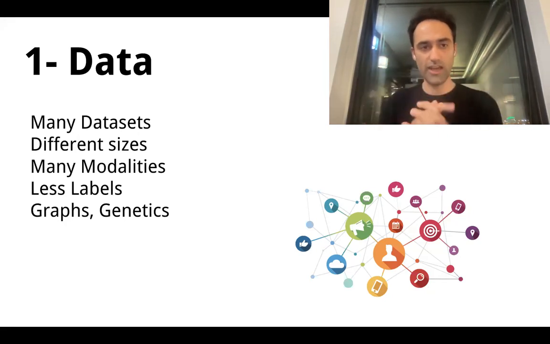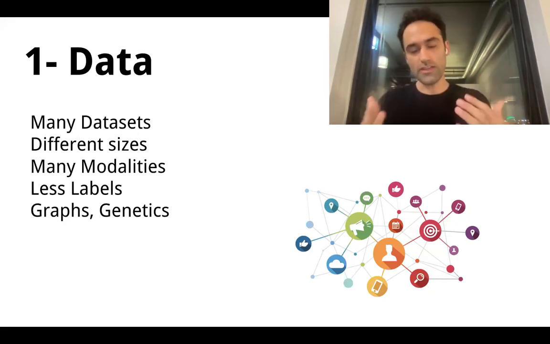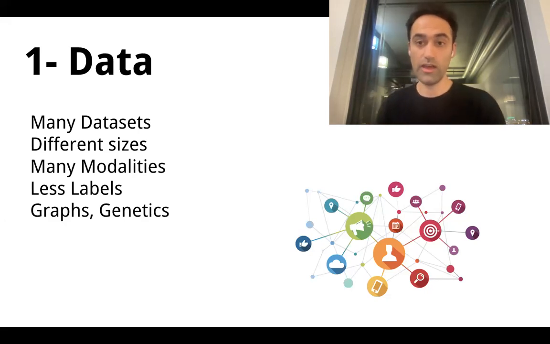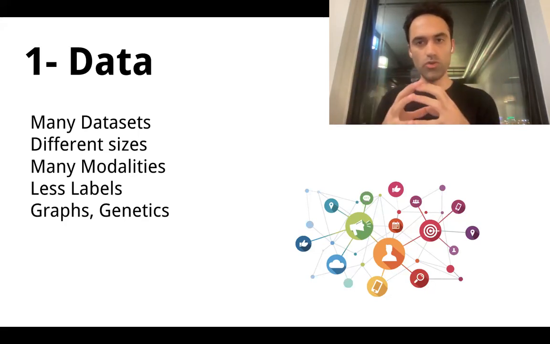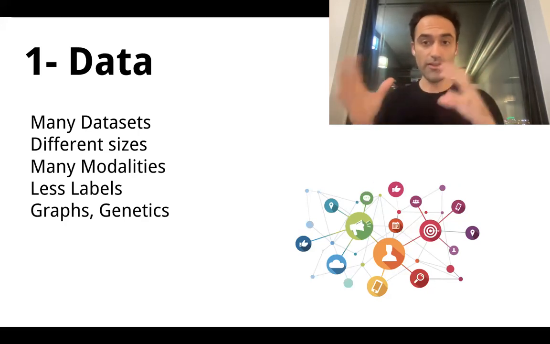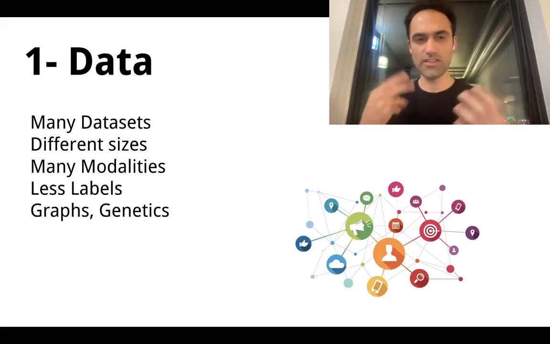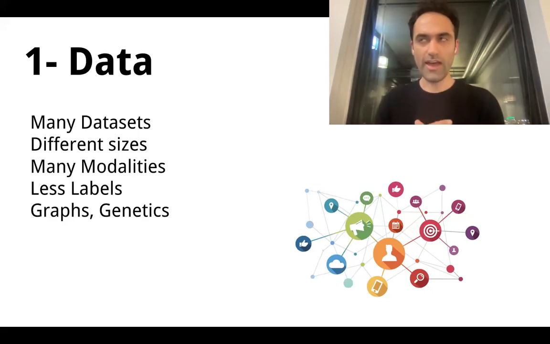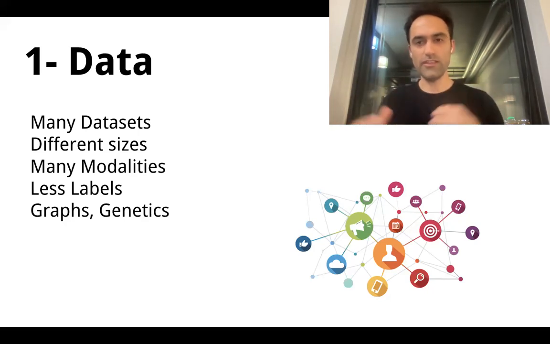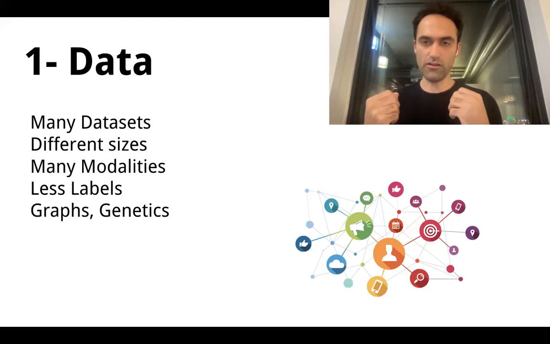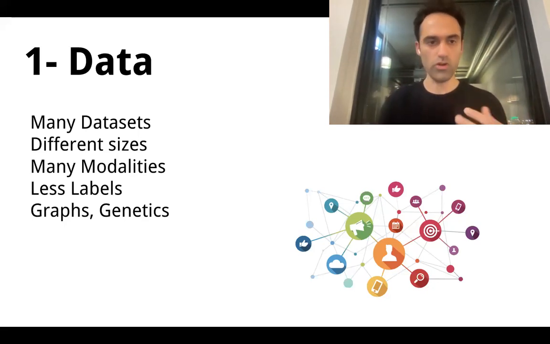So basically, the first one is data. We can see in terms of data, the biggest change that has happened in the last 3 years is that when you design a large system, instead of one data set, you have to deal with many data sets. Many data sets that have different sizes, different shapes, different modalities, and they're not necessarily labeled. There is a lot of self-supervised learning and semi-supervised learning, and there are new types of data sets coming into this new world.